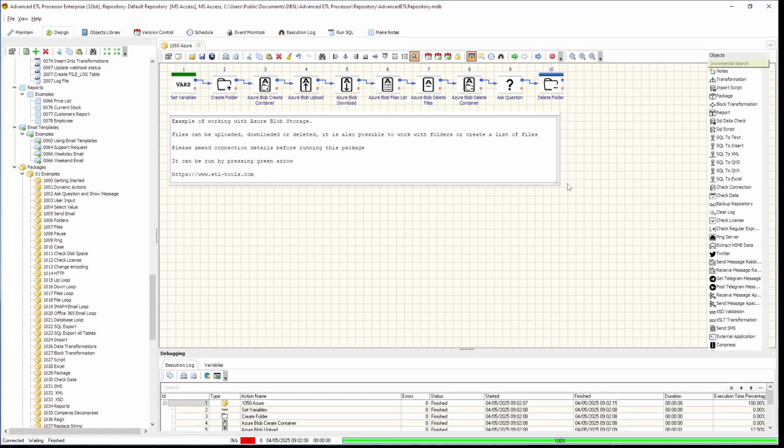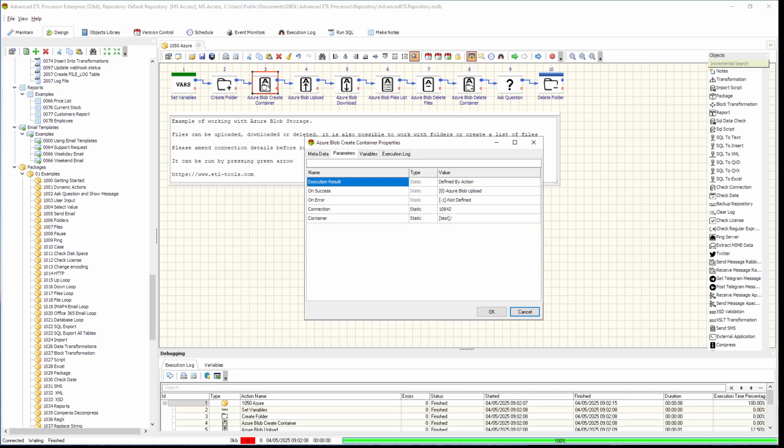Hi everyone. In this tutorial I'm going to talk about working with Microsoft Azure Blob Storage. Our software can create containers, upload and download files, and extract a list of files from Azure Blob container. So here we have a package demonstrating working with Azure Blobs. Let me show some of the actions.